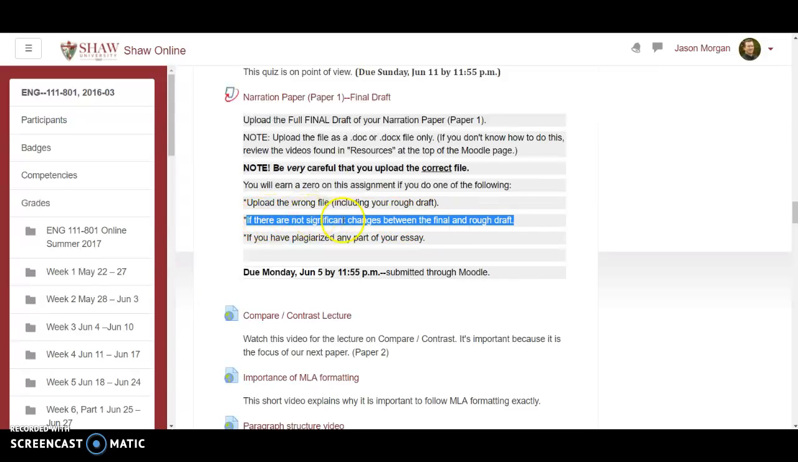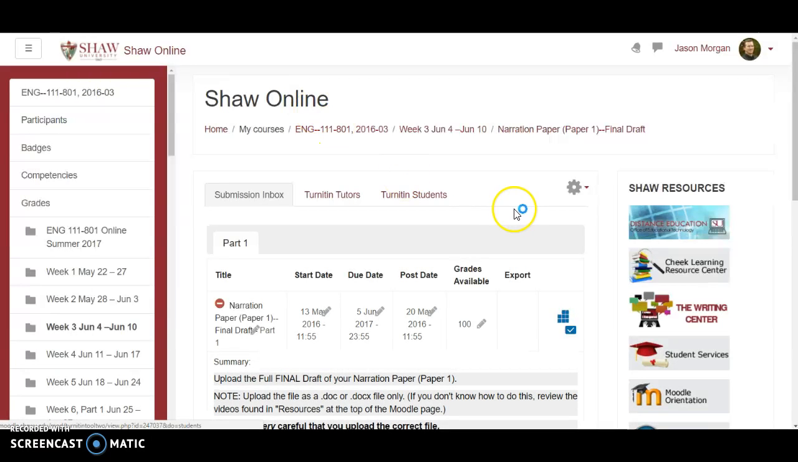Okay, so basically, if you've just sent me the same paper, you will get a 0. You don't get double points for doing the same thing. And also, you'll get a 0 if you have plagiarized. Again, this paper is your own words. You shouldn't copy and paste anything from the internet. That's narration paper 1. Now, to submit this paper, you click on this, boop, and it brings up this.